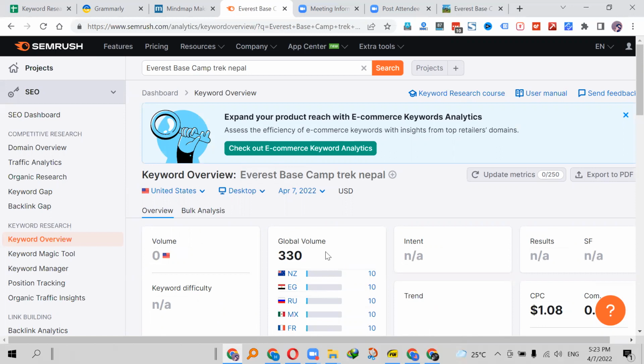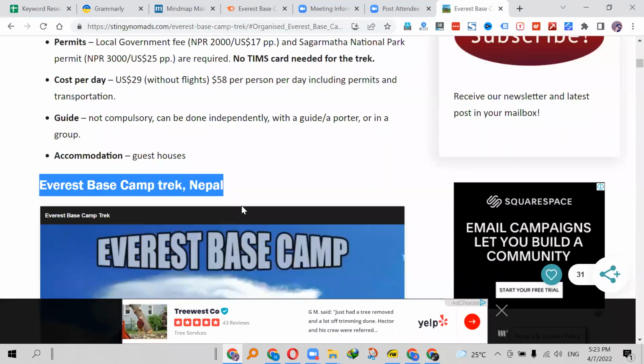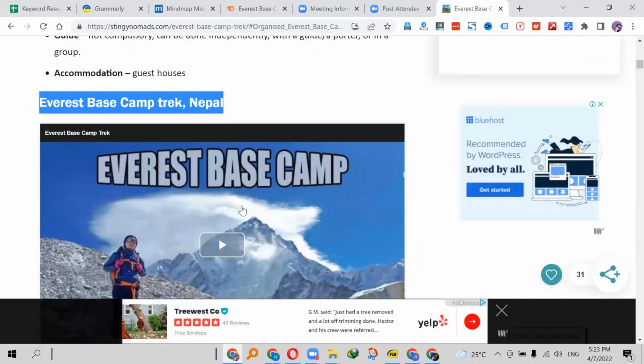See, this has a 330 volume, which is good. Low hanging fruit. Also, people are bidding a $1 for that keyword, and the competition is around 0.49. So it is good for him. 330 volume is a decent amount of volume. Also, it has a low competition, but people are actually bidding on it, which means this is a good keyword.